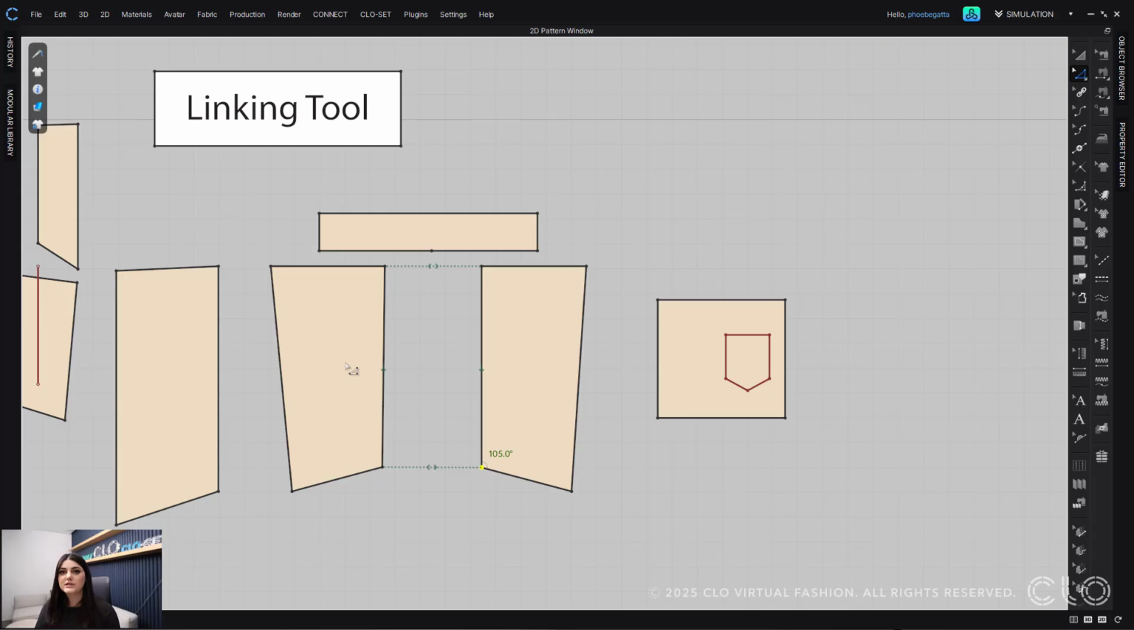But you can kind of start to see the value of this linking, because when you adjust one or another, it will automatically adjust the others, which is really valuable because it means you have to do fewer steps and you don't have to repeat the work you've just done.